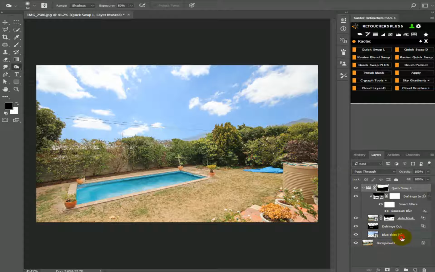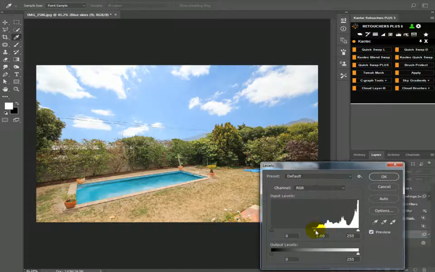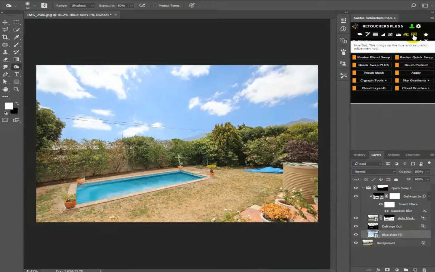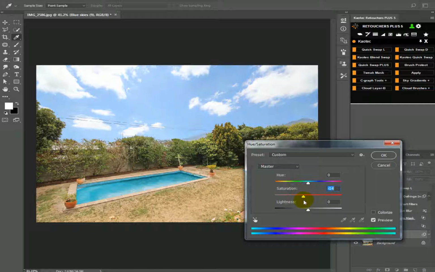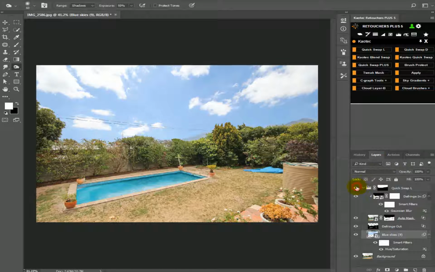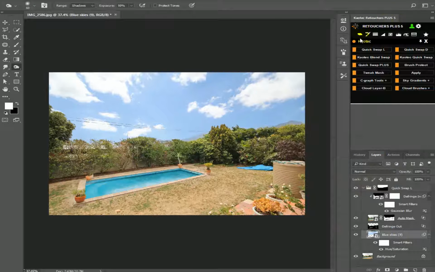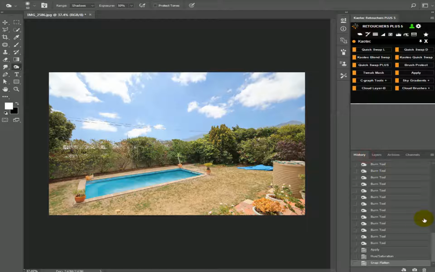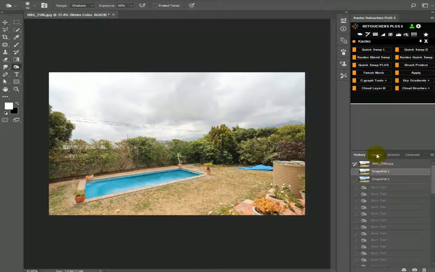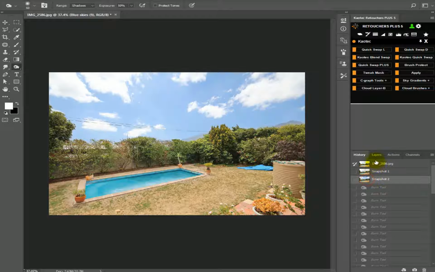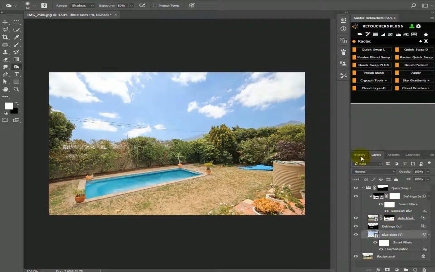So we can also click on our sky layer and bring up levels or hue saturation to just match our sky with our foreground. But this one looks fine actually, so I don't need to do that. But I can bring down saturation a bit. And okay. Okay, so now we can flatten this, snap flatten. So now we have snapshot 1, which is our water. You can even rename it to your water. And then snapshot 2 for our sky swap layers.